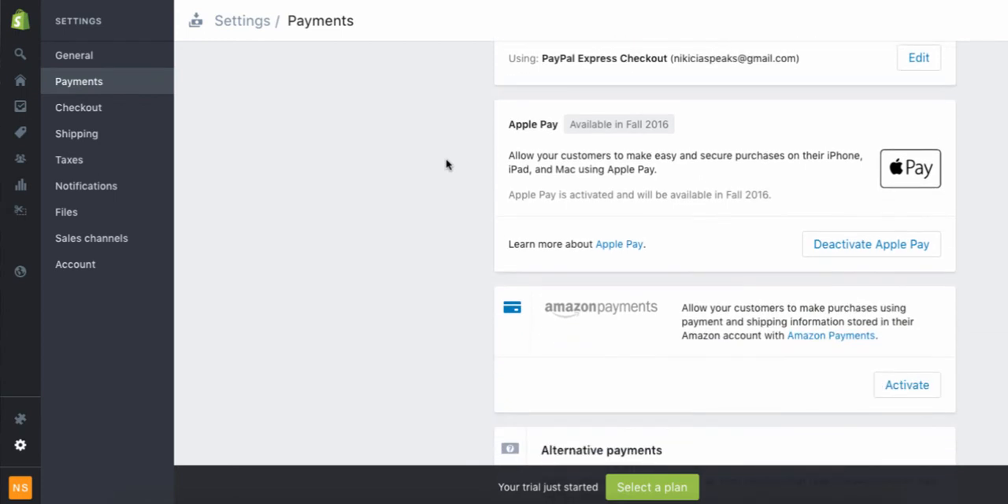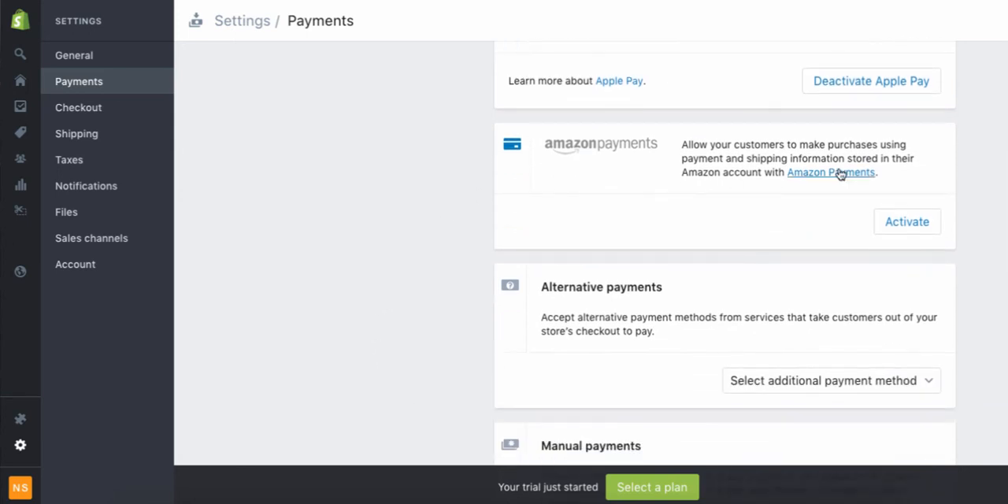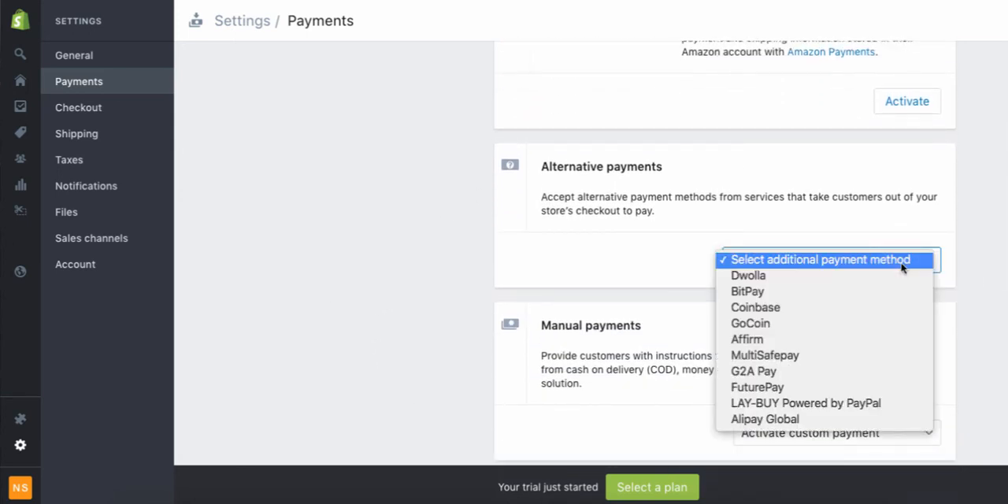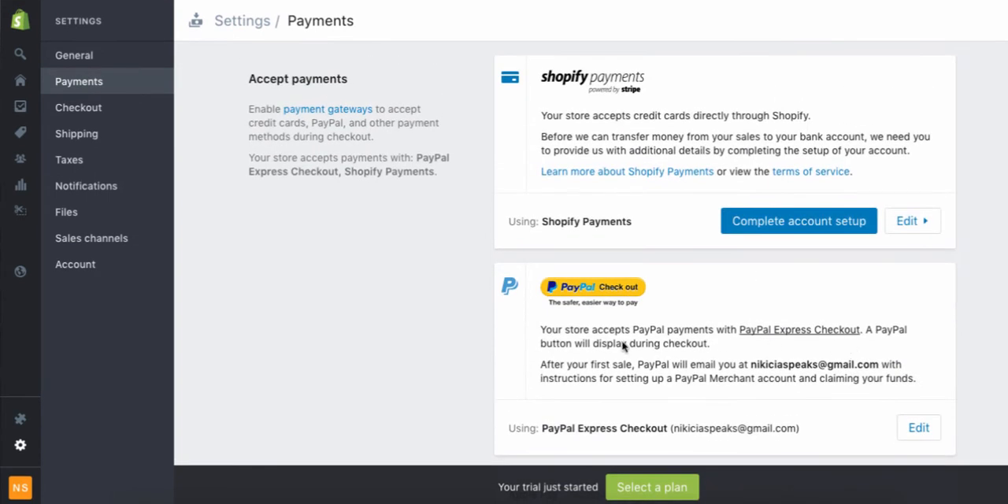Apple Pay will be coming soon. They already set it up for you, but it will be coming soon. And if you want people to make purchases with their Amazon payments, you can also activate that as well. Or, if you don't have any of those other ways to do payments, this is also a way. You can use any one of these and set any one of those up. Okay? And I would keep payment authorization on automatically. And once you've done that, it should be all set.